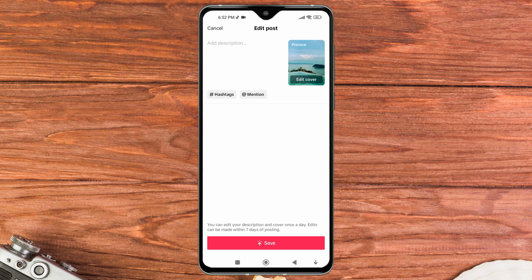Remember that you can only change or edit the video cover within 7 days of posting your video. After 7 days, the edit option will no longer be available. Just tap on the Edit Cover button below your current thumbnail.